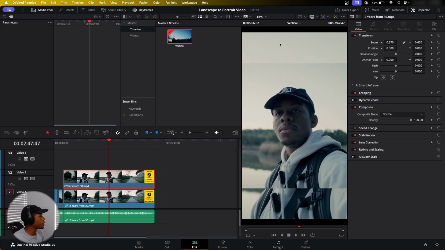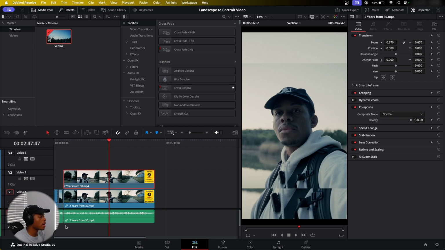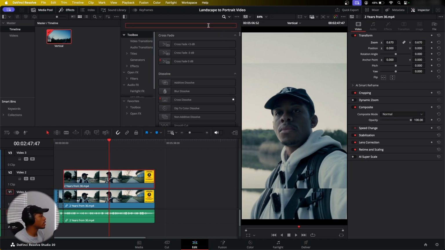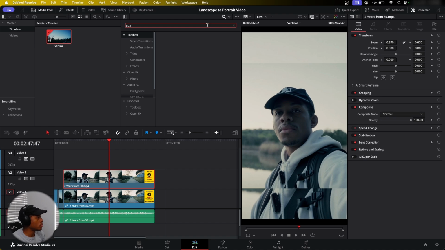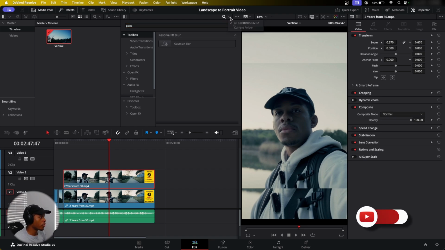And if you notice, this does look a little bit distracting, but there's a cool trick. I can actually go over to my effects tab at the very top. And in the effects tab, you have the options for so many different cool effects. Now, if you don't have the paid version, it will be limited. So I think for you guys, you can use on the free version, if I can spell it right, Gaussian blur. Now, I selected all folders. This is the little check mark at the top. And the reason being is if I go to current folder, it does not show up.